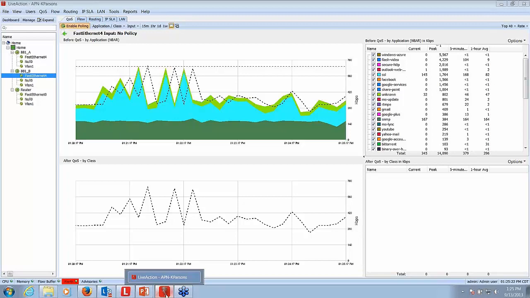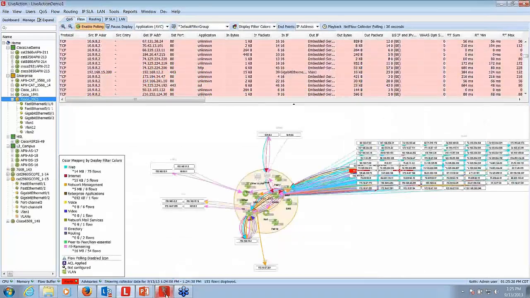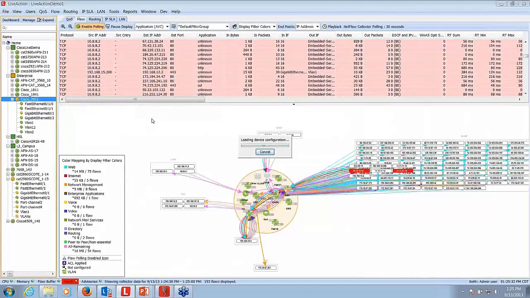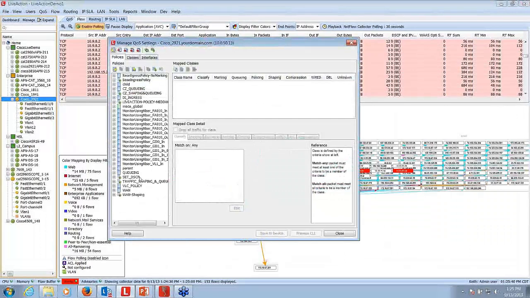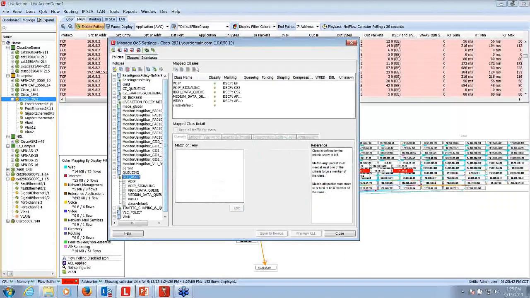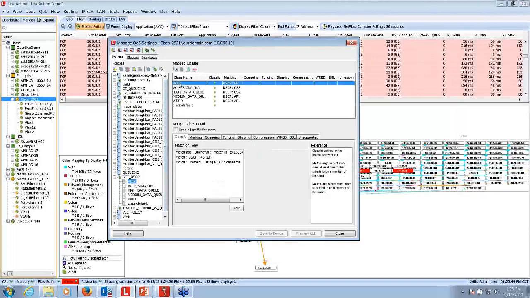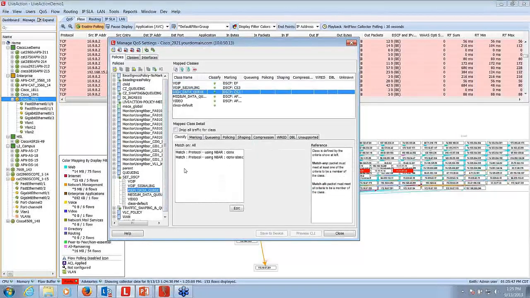Those of you who are familiar with the tool know that we easily manage quality of service from within LiveAction. So the ability of pushing out policies and deploying policies over multiple devices and multiple interfaces is one of the strengths of the tool that's exclusive for us. Also, as we can see, here I am managing one of the policies. We can see the classes, the class names, etc., and the markings.